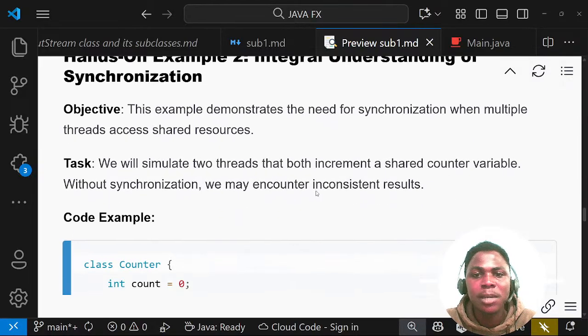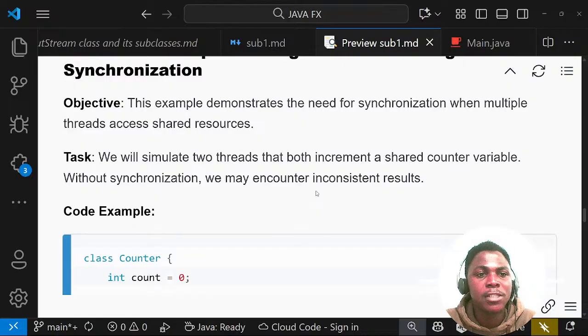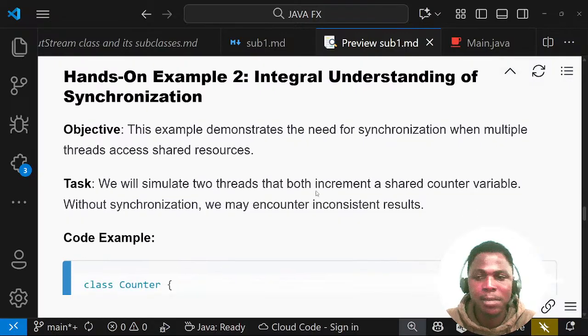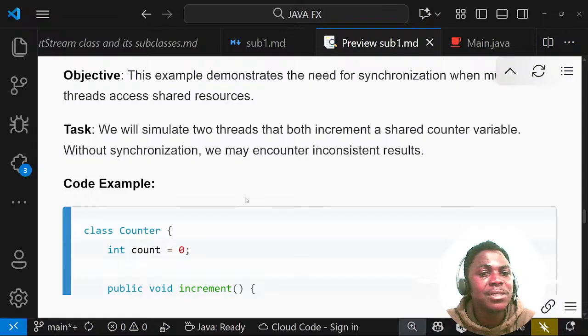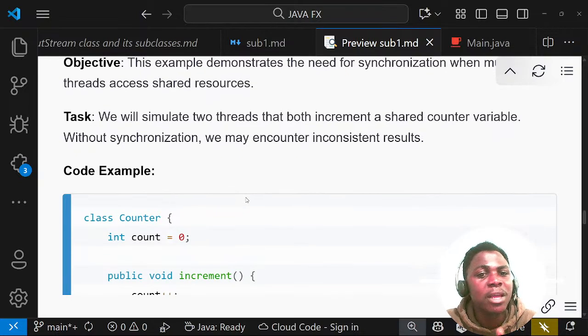Let's talk about the next example, which demonstrates the need for synchronization when multiple threads access a shared resource. We are going to simulate 2 threads that both increment a shared count variable. They are not managing their own internal state, they are managing one state. So without synchronization, we may encounter inconsistent results.